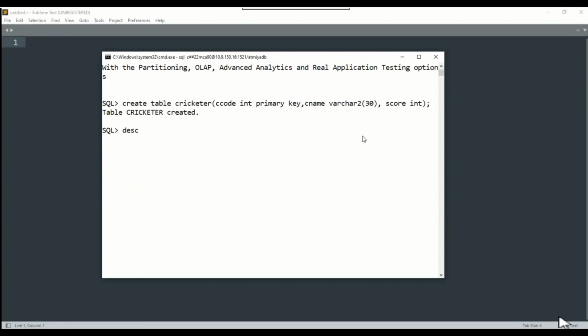Now I will execute a DESC command to describe my table. DESC cricketer semicolon. So this will help me to describe my table. There are 3 columns: C code, C name, and score. It is displaying with the data type also. So here I have created a table in the Oracle server.